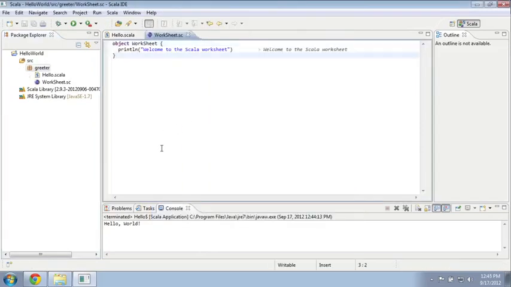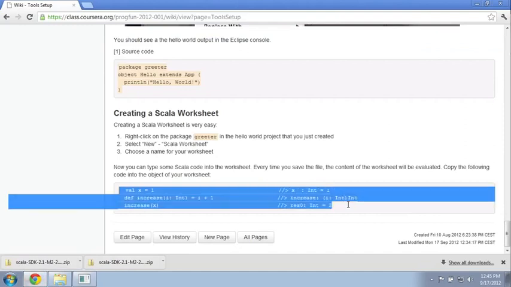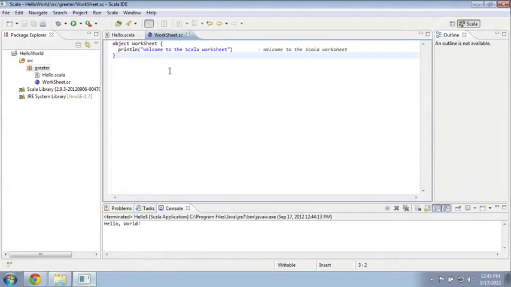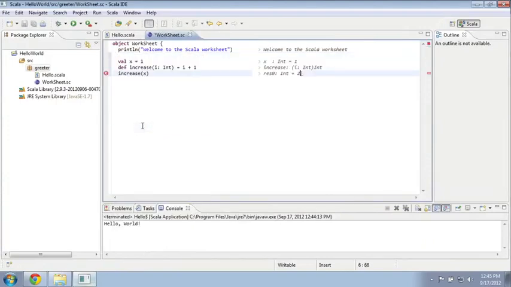Okay. This will give us a new Scala object in which we can write arbitrary Scala expressions, and those will be evaluated on the fly. To get an example, we have some code on the tool setup page that we can just copy and paste into the worksheet that we just created. Okay, and once you save the file, Eclipse will evaluate all the code that is in this worksheet object.